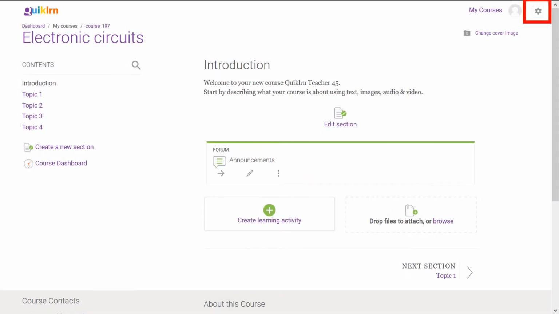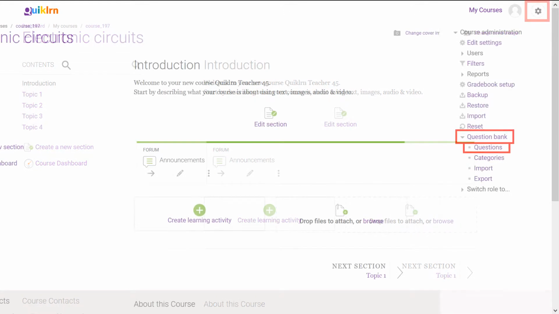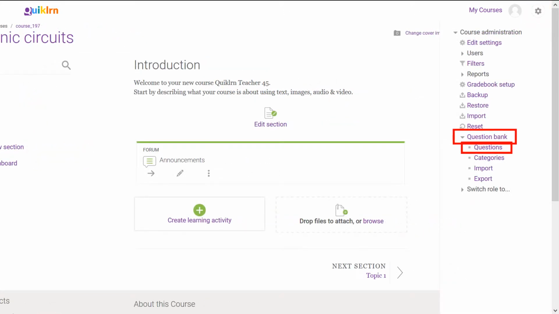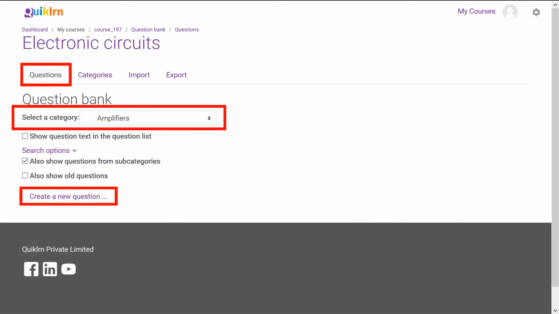From course content page, click on Settings icon on the top right corner of the page. In the Course Administration menu, select Questions under Question Bank. To add question, in Questions tab, select the category from drop-down menu, and click on Create New Question button.